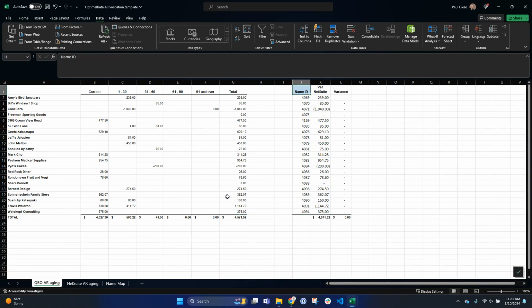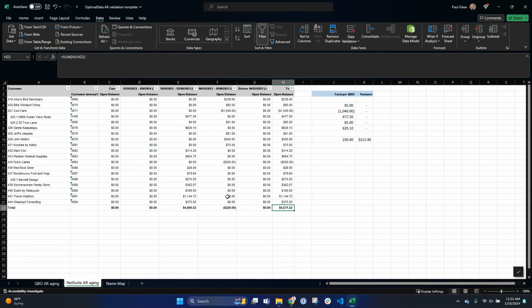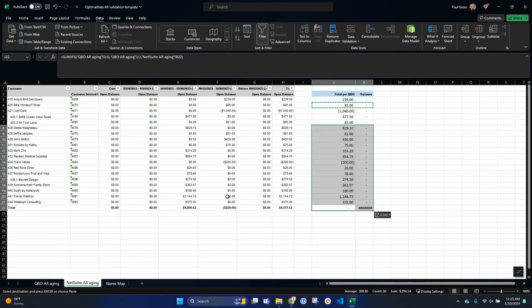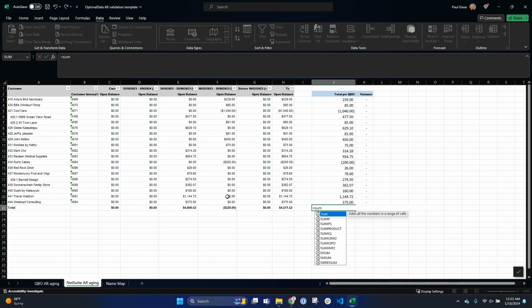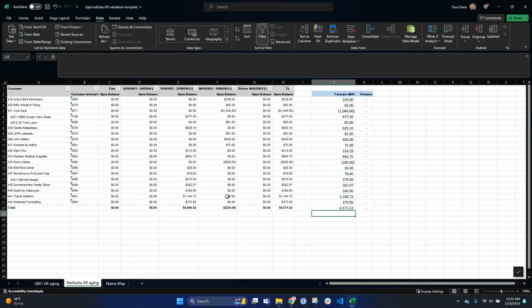So that's excellent. Pulling in, and then on the AR aging, we'll do the same thing where I'm going to copy my formula, add the sum for the total, and now I've got no variance. So, all right, there's a little more work in this one than the AP side because you've got those potential issues with the parent-child relationship with the customers, but you should be able to manage that pretty easily.